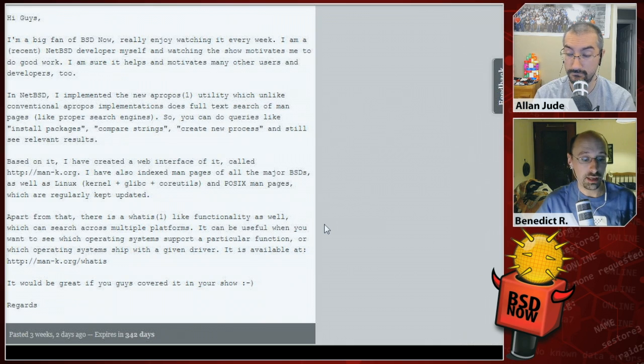He also created indexed man pages of all the major BSDs, as well as Linux, kernel, glibc, and coreutils, and the POSIX man pages, which are regularly kept updated. Apart from that, there is a whatis-like functionality as well, which can search across multiple platforms. It can be useful when you want to see which operating systems support a particular function, or which operating systems ship with a given driver. And it's also available at man-k.org/whatis. It would be great if you guys covered it in your show.